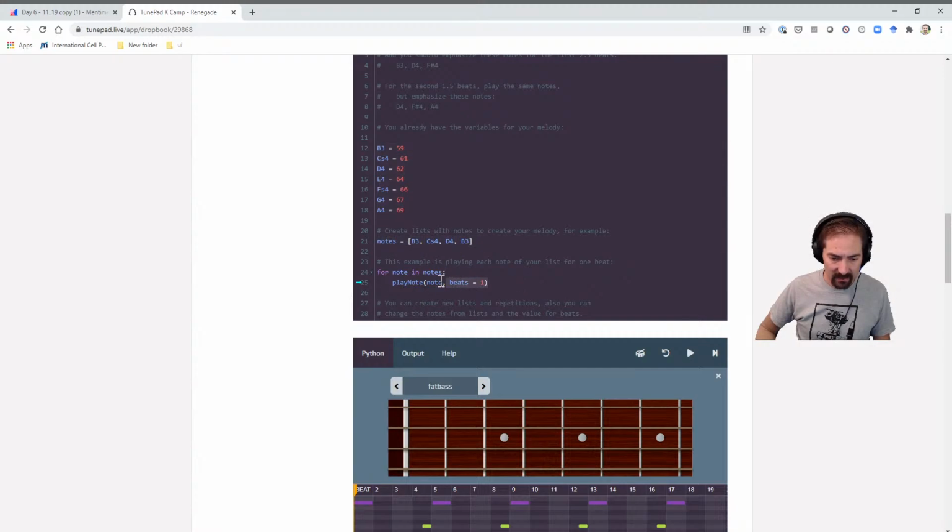And this is the loop that is playing those notes. Now, how does this work? Again, I'm going to show you. It says for every note in the notes, where notes is these B3, C#4, D4, B3, it's going to play that note, and then it's going to play that for all 4 of these notes.